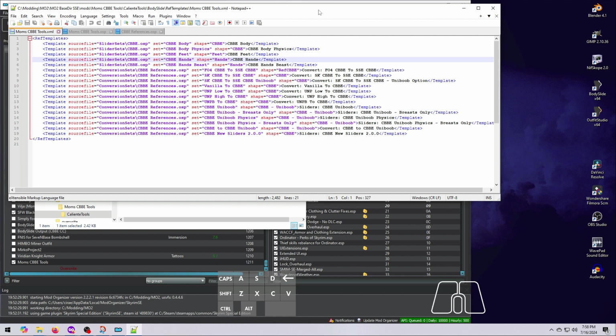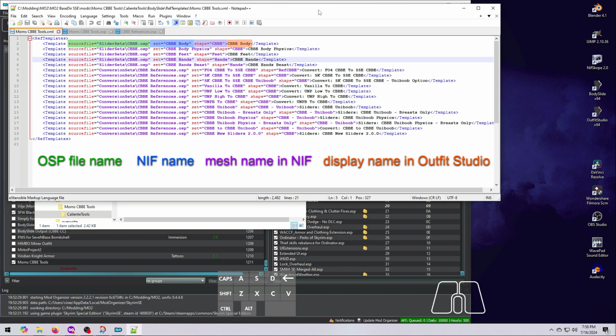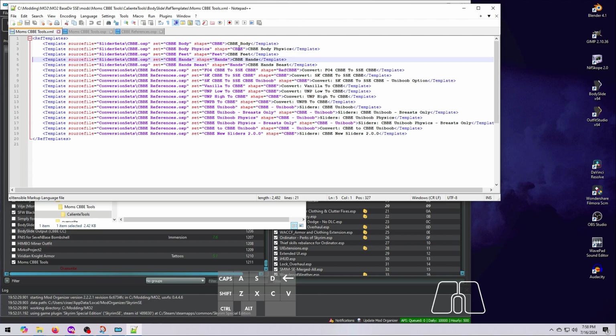What we've got here is this. The part colored in green is the name of the project, and you'll see that it can be located in one of two locations, either slider sets or conversion sets. The blue highlighted part is the name of the NIF and the OSD file that's located in the Shape Data folder. The part highlighted purple is the name of the mesh that's actually in the NIF. And the orange colored part is the display name when you go to the Load References menu in Outfit Studio. The first thing we're going to do here is to delete the slider sets lines at the top.